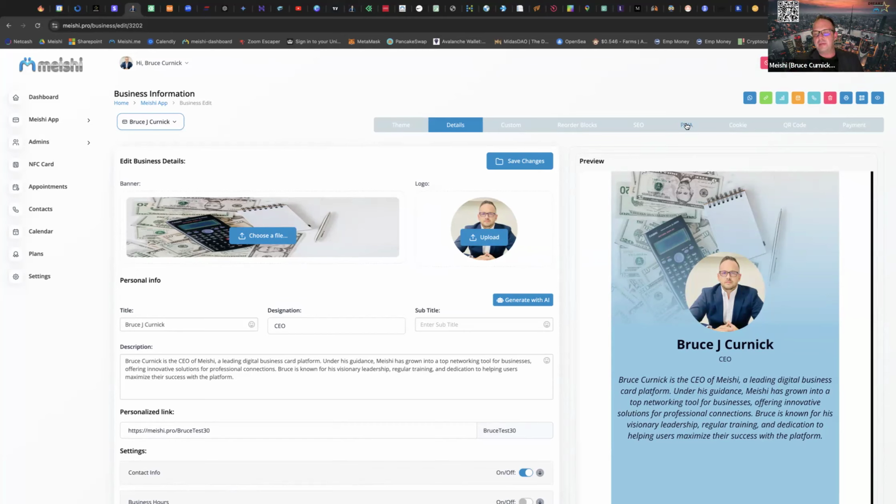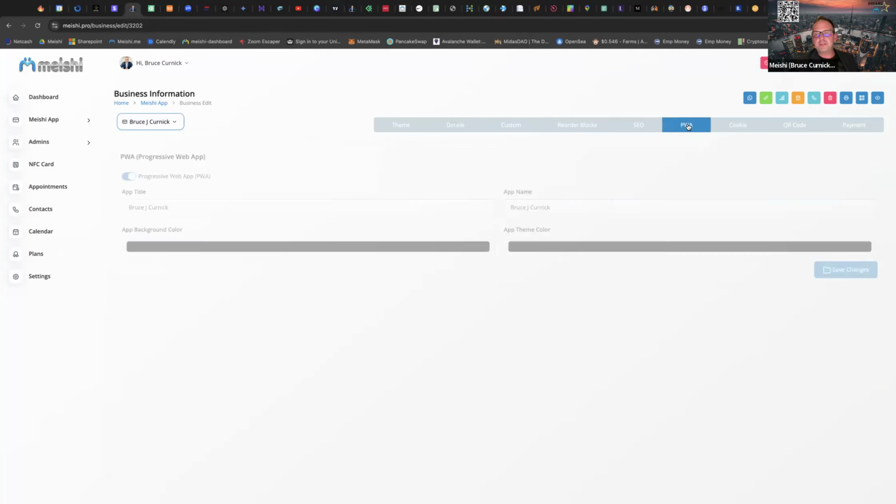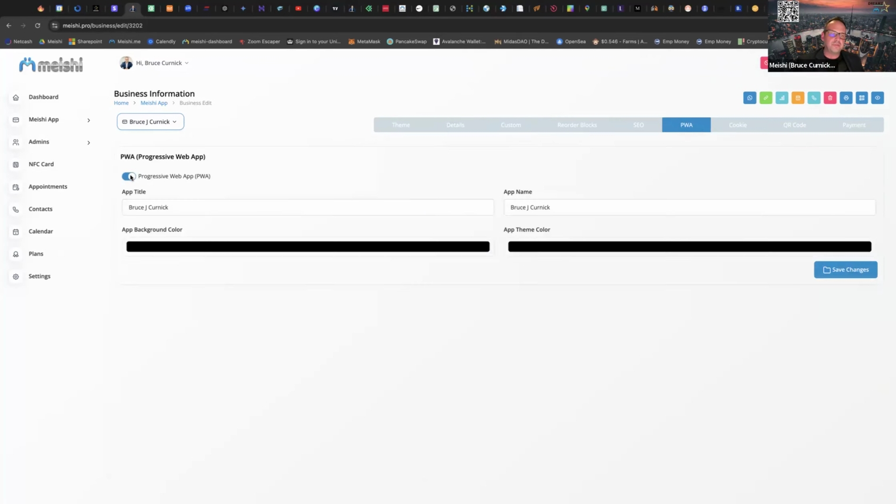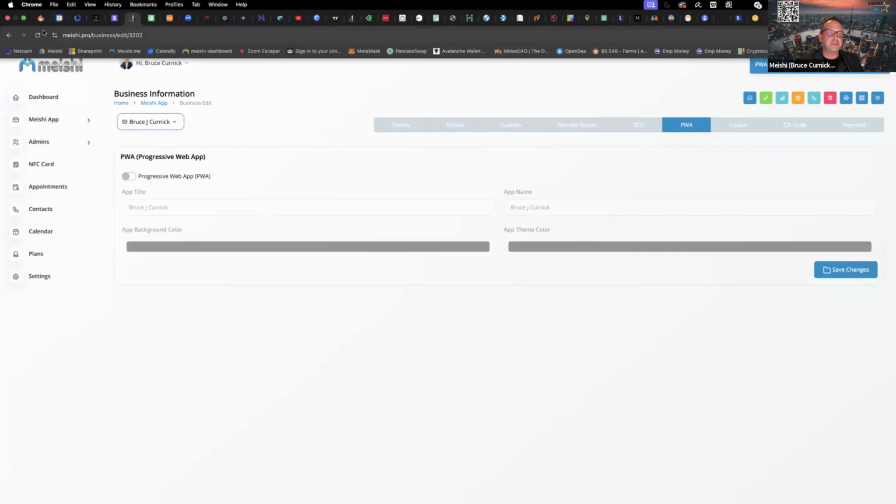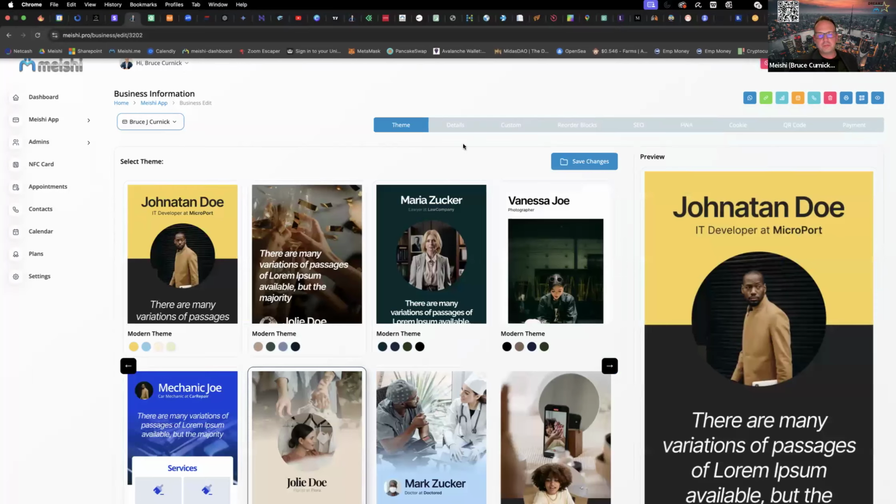That's the technology that Meishi uses. So usually you would need to go to PWA. That's only if you change this personalized link. Go back to PWA, switch it off. Okay, click save. I'll just refresh my screen just to make sure that it's off.